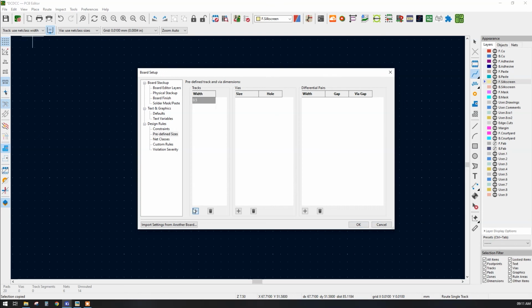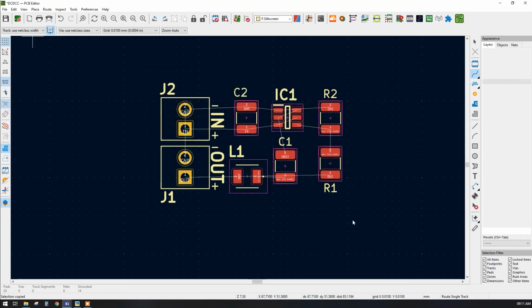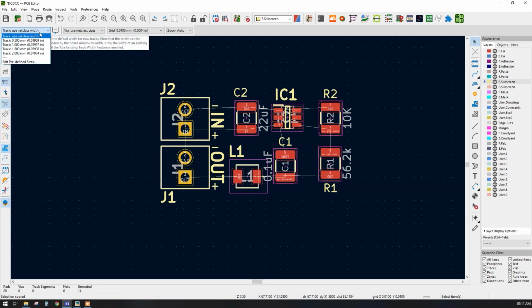Okay, 0.5 mm, 1 mm, and 2 mm. Okay, let us add 1.5 mm also and press OK. Our net values are added here.